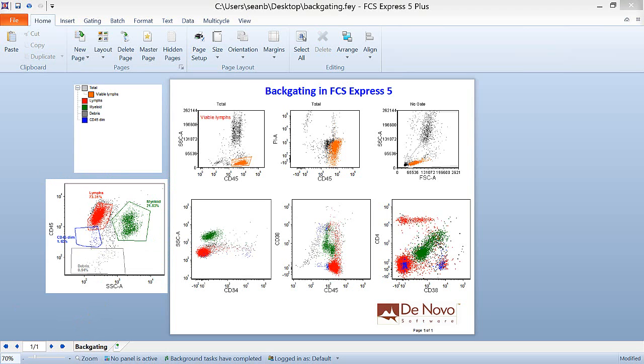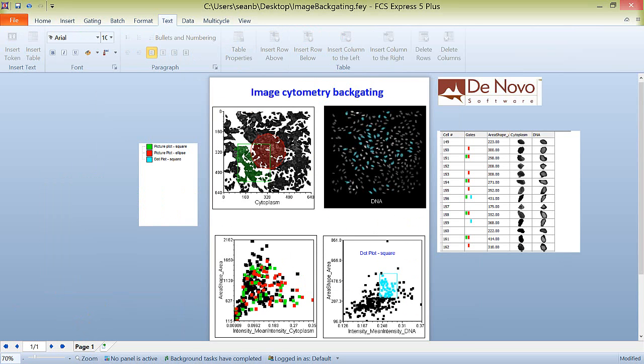The same concepts that apply to backgating flow cytometry data may also be used with image cytometry data. You notice we've created a green gate and a red gate directly on an image, and in the two-dimensional plot below, there are cells and events represented as green, red, and black dots. The cells that fall within the green gate are backgated onto the two-dimensional plot as green dots, and the cells that fall within the red gate are backgated onto the two-dimensional plot as red dots. Again, you'll notice that these update in real time.